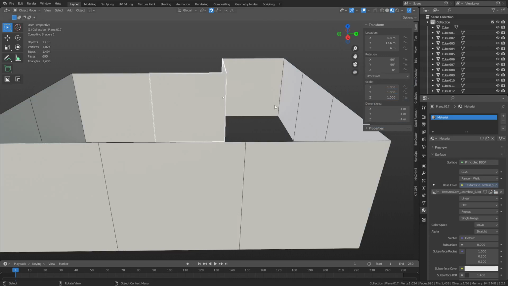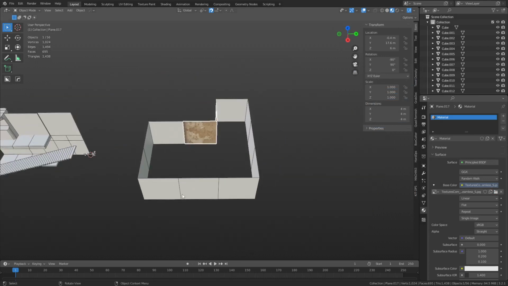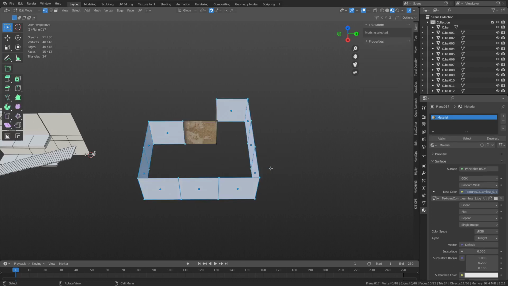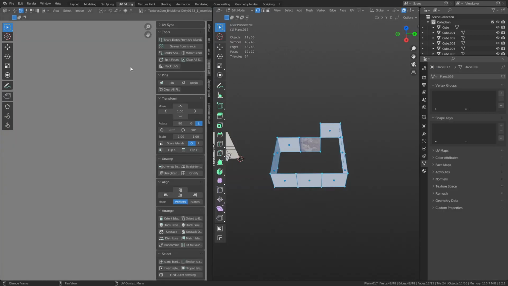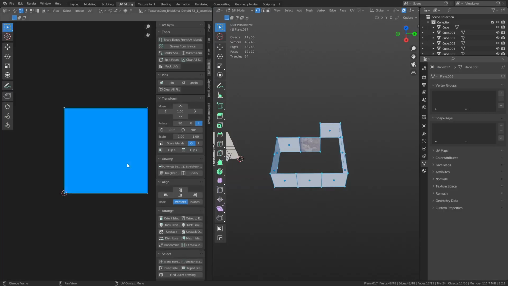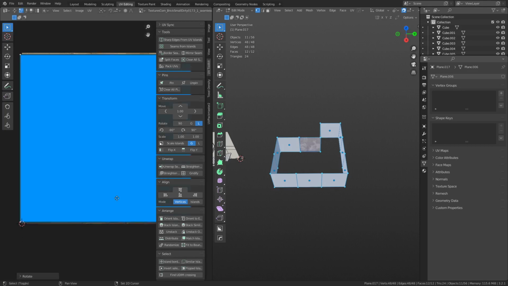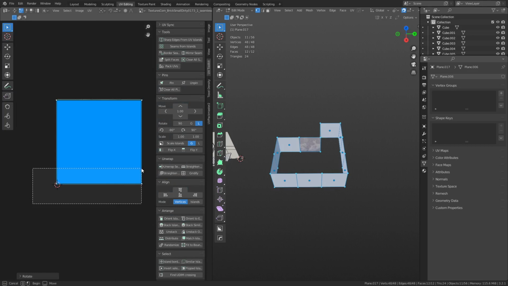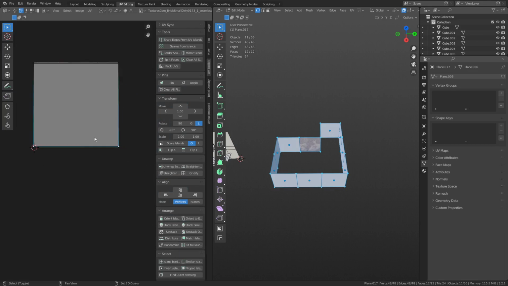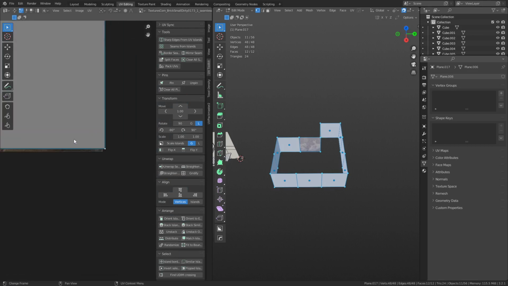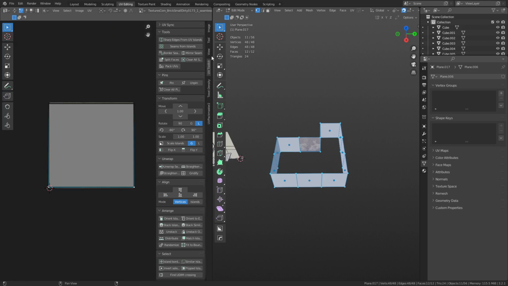Go to material preview. You can see that it's rotated. They're all probably rotated. So I'm going to go into edit mode with all of them. Go to the UV editor. Rotate 90 degrees. So press R, 90. You'll see they actually aren't on the grid either. Right here. Or they're not on in the UV space for some reason.